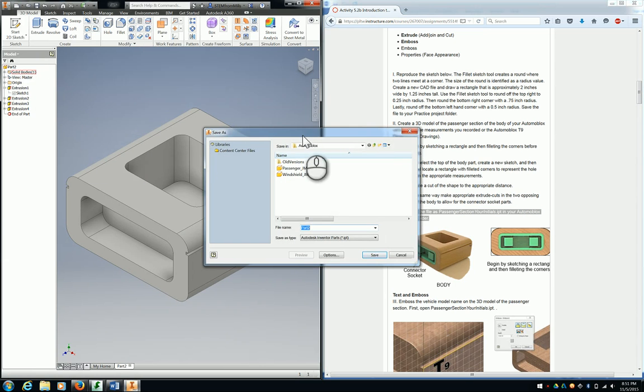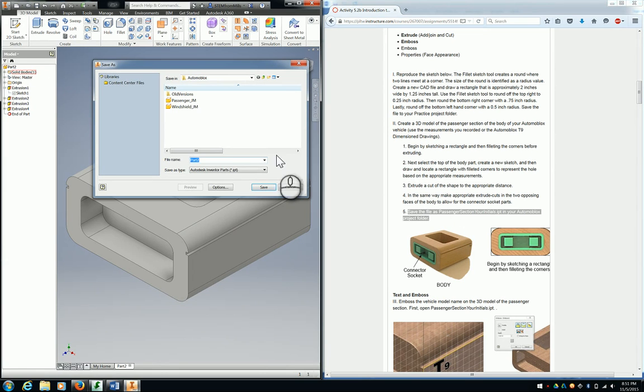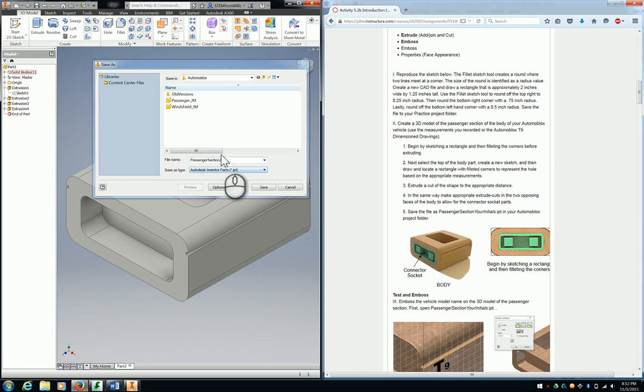I'm going to name it PassengerSection followed by your initials. So you could be the funny guy that types out your initials. No, PassengerSection followed by your initials. Notice how they're in italics. Save.